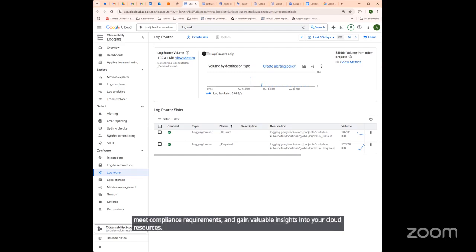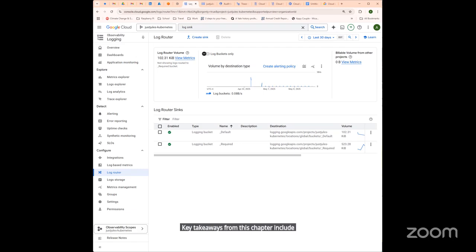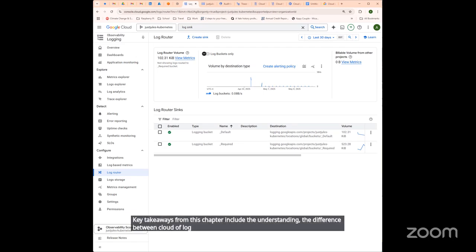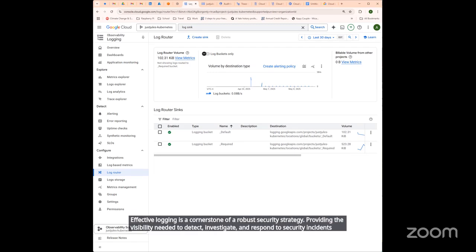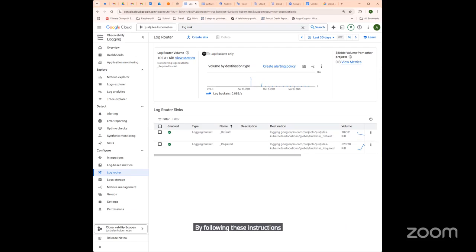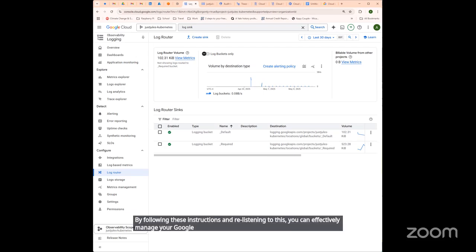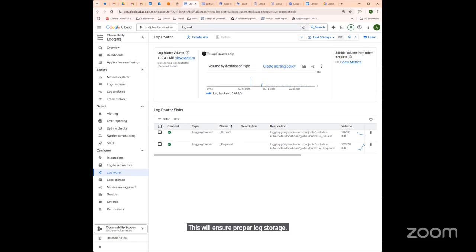By implementing proper logging practices, you can enhance security monitoring, meet compliance requirements, and gain valuable insights into your cloud resources. Key takeaways from this chapter include understanding the difference between logs available in Google Cloud, knowing how to configure log exports and sinks, implementing appropriate retention policies for compliance, leveraging log analytics for security insights, following best practices for secure log management. Effective logging is a cornerstone of a robust security strategy, providing the visibility needed to detect, investigate, and respond to security incidents in your cloud environment. By following these instructions and re-listening to this, you can effectively manage your Google Cloud logging for resources in your cloud. This will ensure proper log storage, export, monitoring, and compliance.